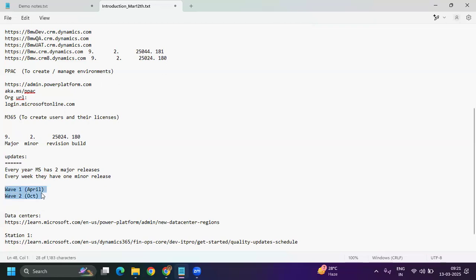Maybe in the month of April, wave one, the first week will be applied in station one, station two, station three, and so on. By the first week, the first station will be deployed with this wave one. Automatically, it will be upgraded. Even though you are opting for it or not, it will automatically update. By the end of April, throughout the globe, all the instances or all the environments will be updated with wave one. So yesterday we were discussing the same point.